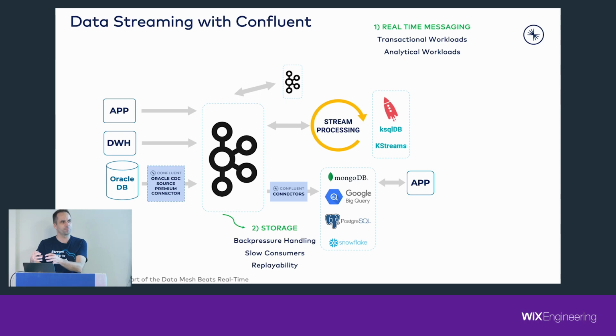But even if you just store it for a few days or weeks, the big benefit of the storage is that you handle the back pressure. Producers produce data. They don't ask if a consumer can handle that. And not every consumer can handle big load. And not every consumer is real time.